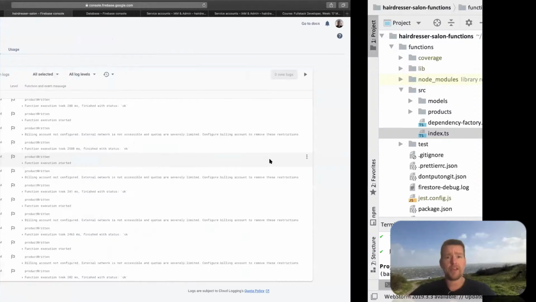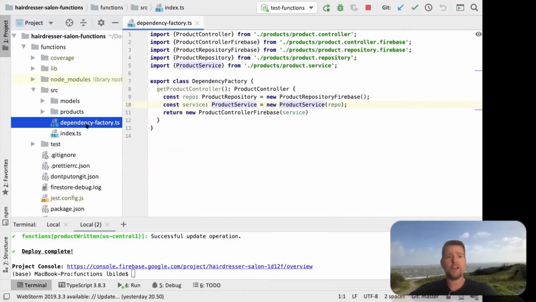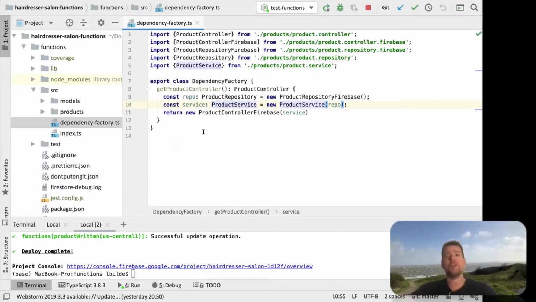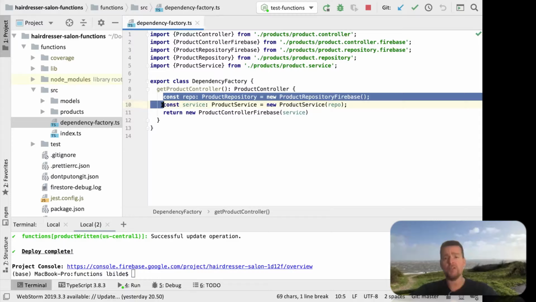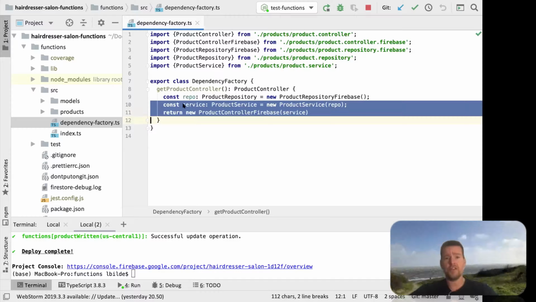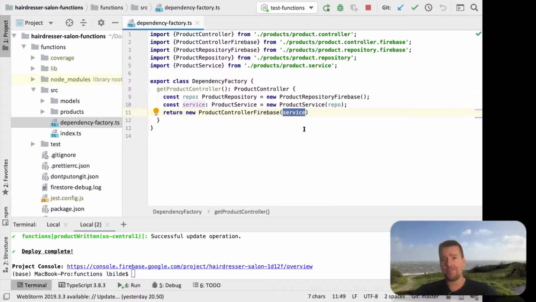Let's jump back now to that file, the DependencyFactory. It's just the TS file I wrote right here, and notice all I'm doing is saying, if I want to use a product controller, I'm going to get a product controller, which is an interface. And the way I'm going to build it is I need a repository, I need a service, and the service uses the repository. And then I need the controller for Firebase, in this case, using that service. So that's the layering I have in my setup right here.